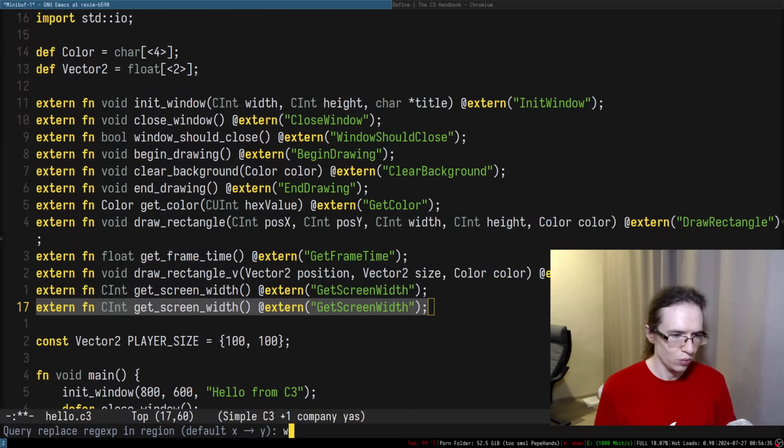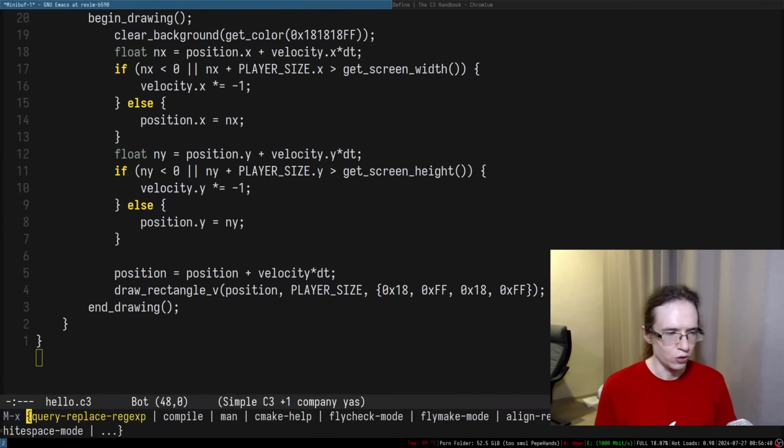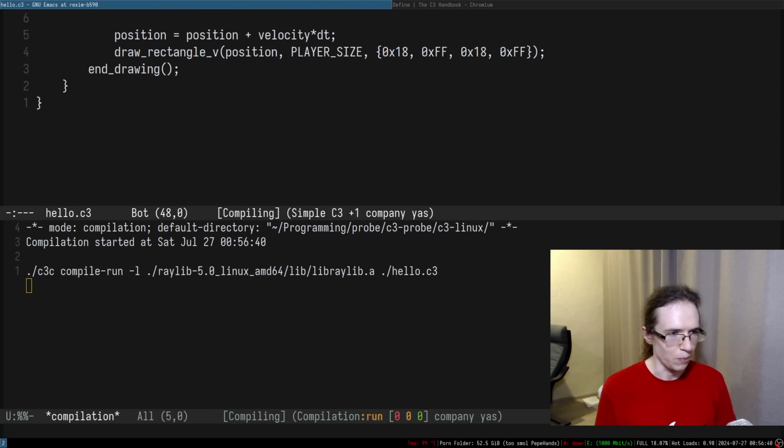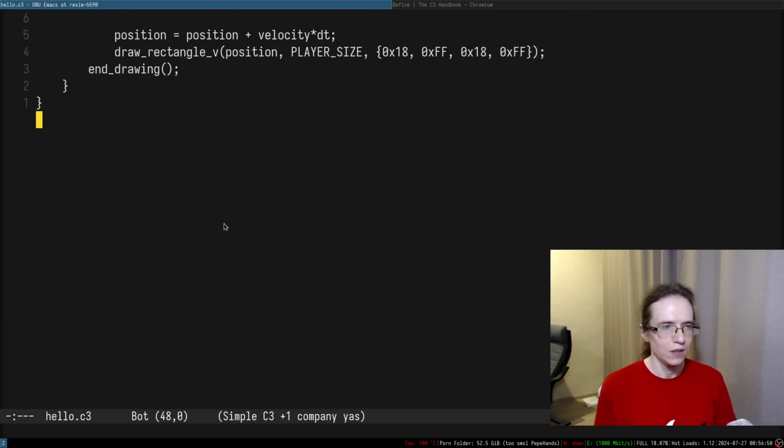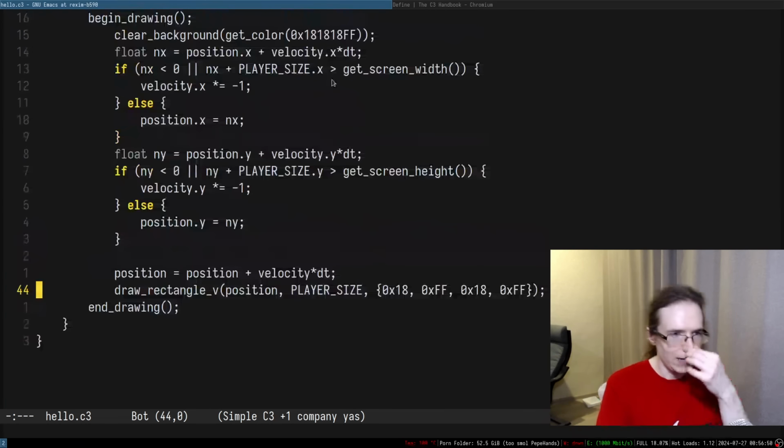Query replace width with height. Boom. We are Gucci. We are Tamagotchi. Let's go. Easy. All right. So it's pretty cool.